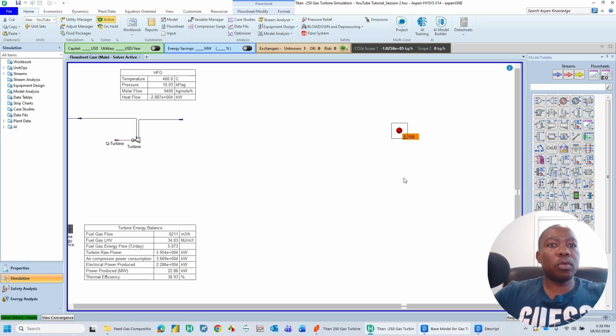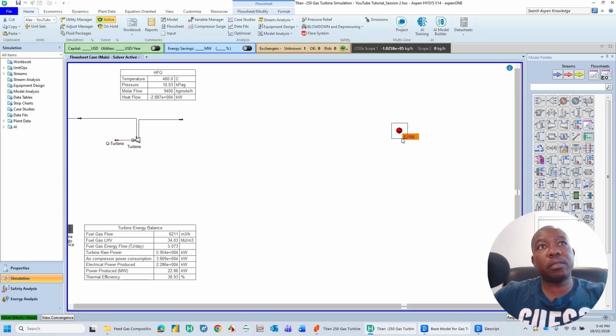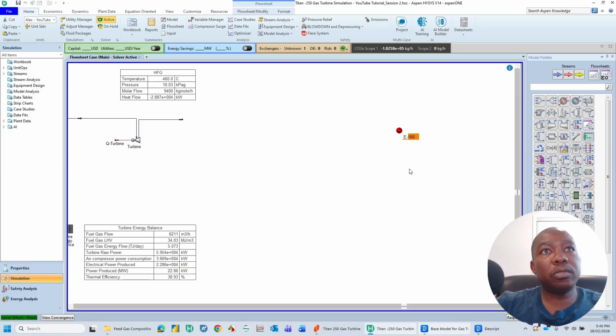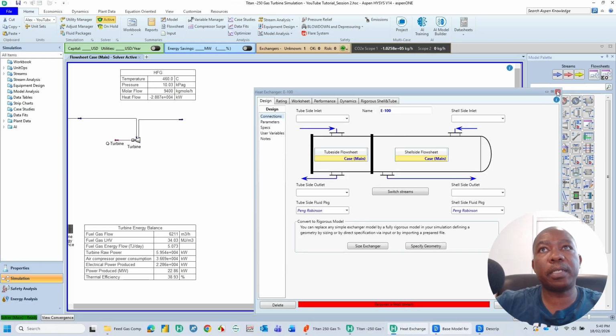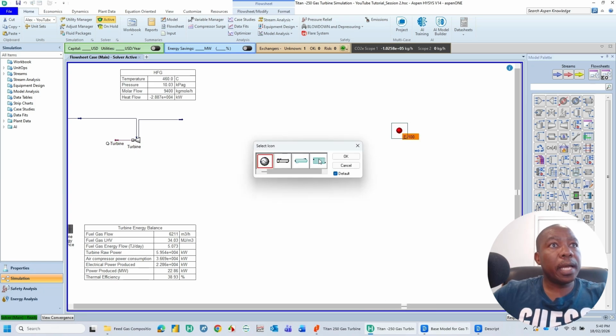And one thing that I will also recommend is to change this symbol. The default symbol, because of the way the flow goes in this flow sheet, they can get all mingled up and confusing. I don't like to use these symbols for that specific reason. And I'll show you the reason why actually as we go. But you right click on it, and then you go to change icon. And then I want to change it to this one here.